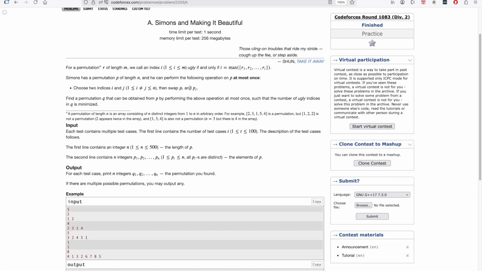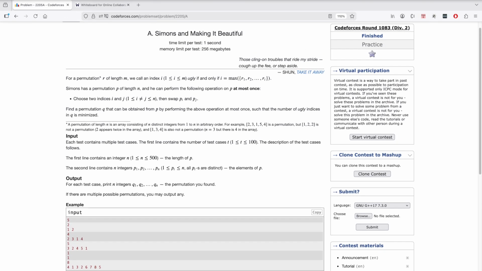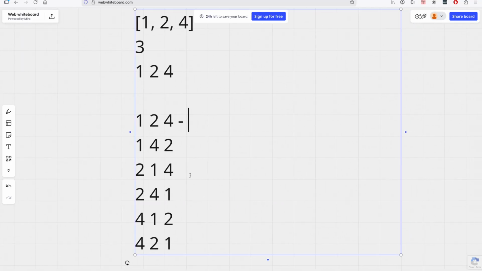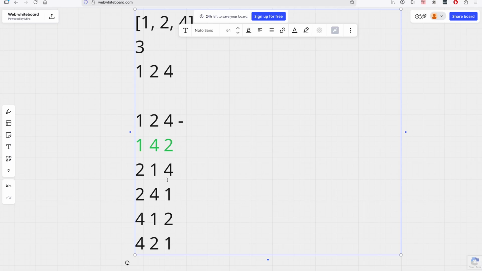I see. So he can only do this once. Like he can only rearrange the permutation once. So we can't actually go through every permutation. It can only be one where he gets to that next permutation through one swap. So like this one, because he swapped the 4 and the 2. This one's good, and I'll put this as green. This one is also good because there's only one swap.